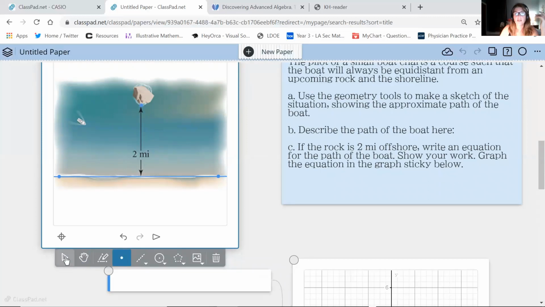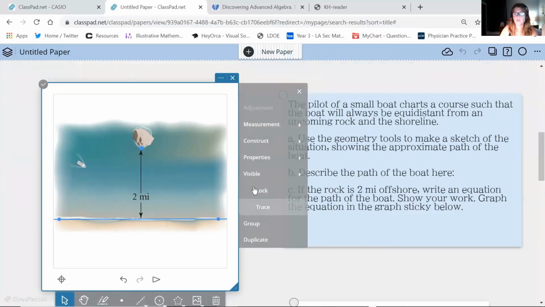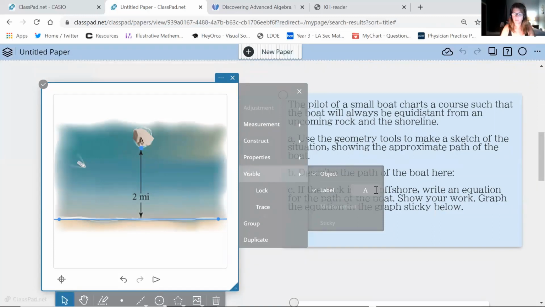So what do they have right now? So maybe I ask them to identify what this is. So this is the focus. So they could label this. If we go to our label, we could call that the focus, right?